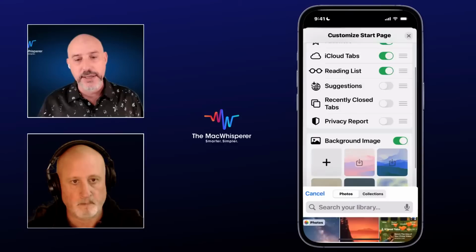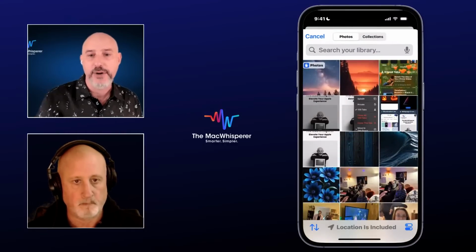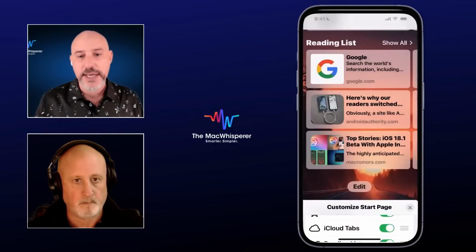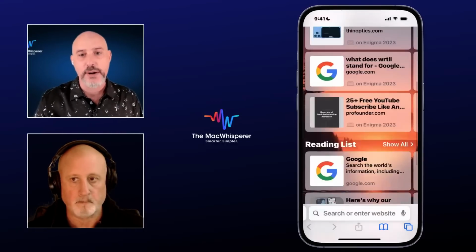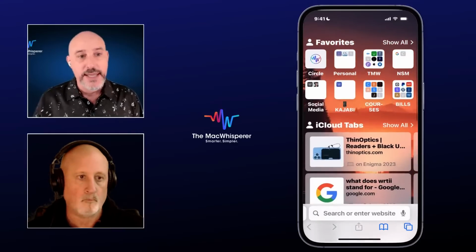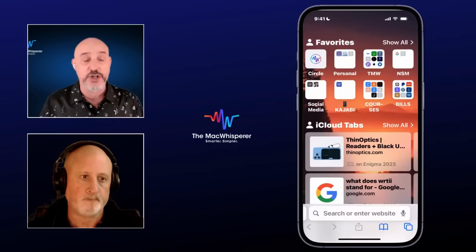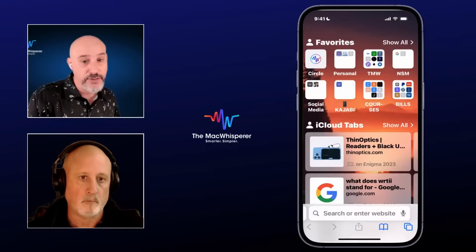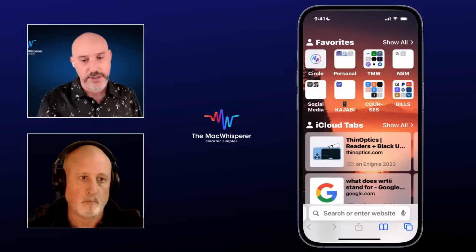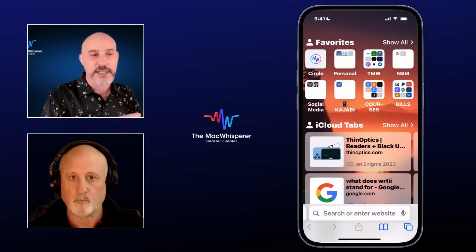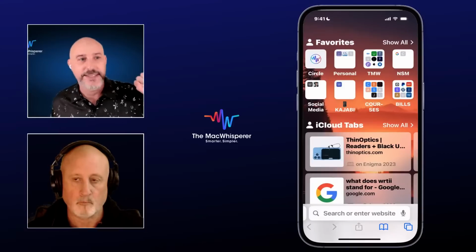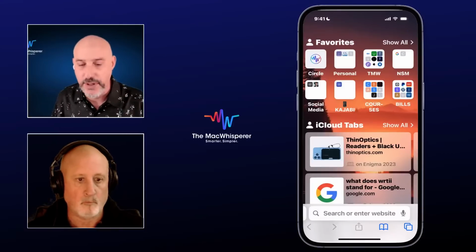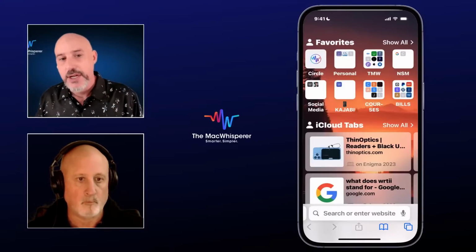I can click the plus button. It'll open up my library. I can grab this one instead, and immediately I have a brand new start page with a brand new image. That start page is super helpful because it's a great jumping off point to your favorites, to things that are open on other devices, or to your reading list. So don't underestimate that. Last thing, dead last thing on this topic, on this address bar topic.